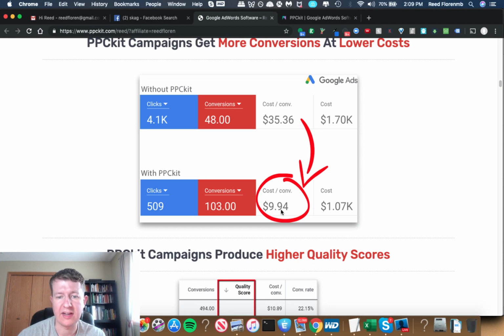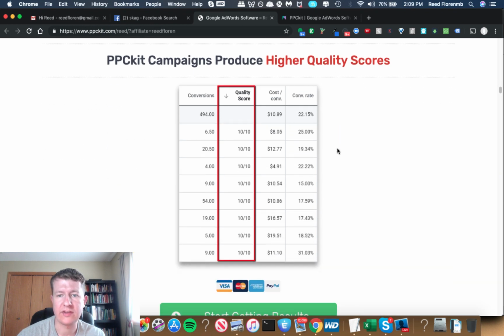That's just under $10 a conversion. Here's one where it was 35 before. Got 103 conversions out of 509 clicks. Spent just over $1,000 to do that. That's pretty cool. Look at the quality scores.